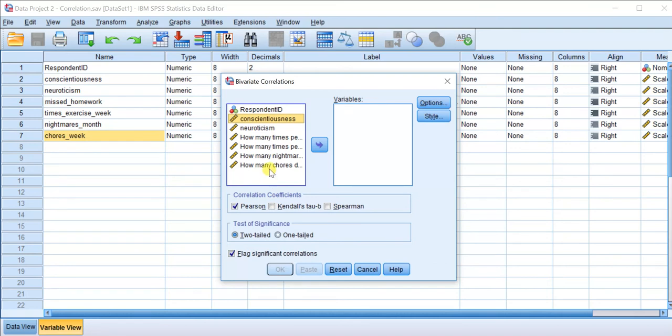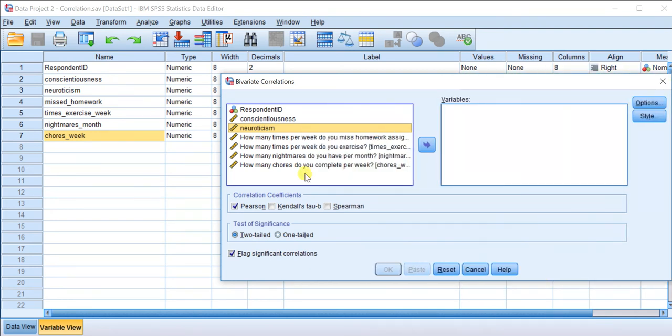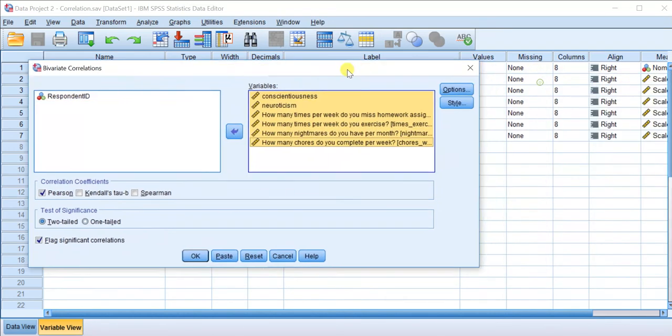Okay, now we're going to take all of our variables except for respondent ID and put them into the Variables box here. Respondent ID is just a way to keep the data organized. We don't actually analyze it. So we're going to move conscientiousness, neuroticism, homework missed, times exercised, how many nightmares, and how many chores. We're just going to highlight all that and move it into Variables.